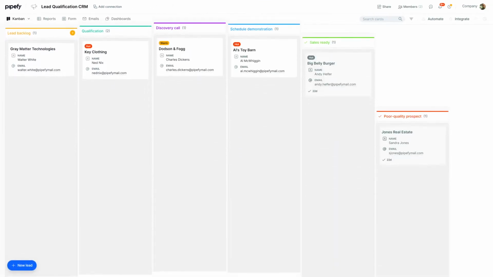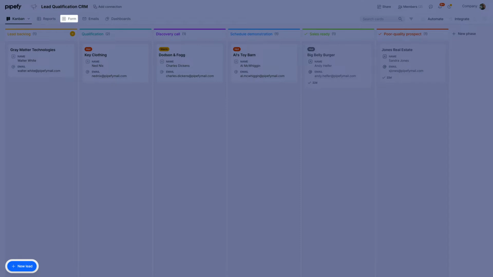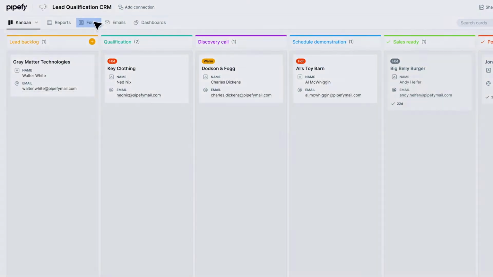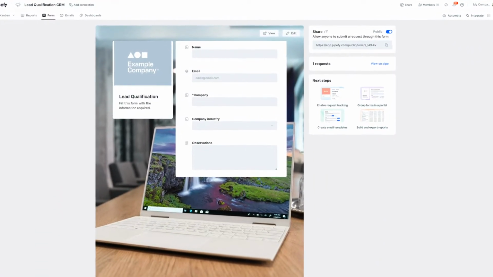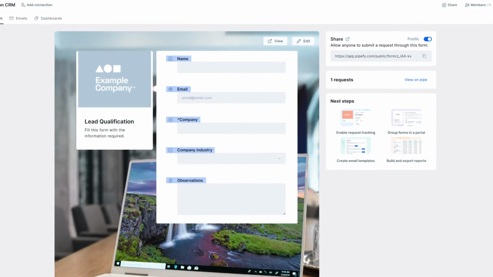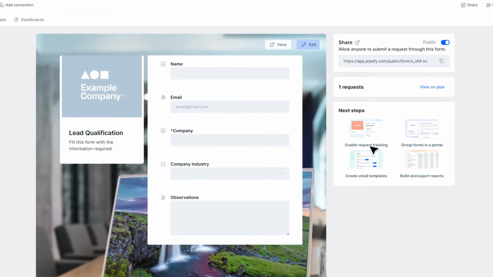The start form is always in your pipe. We suggest you customize it before starting your process, but you can edit it at any time. If you created your pipe using a template, the start form already comes with some field suggestions. And because Pipefy is a flexible platform, you can adapt it however you like.